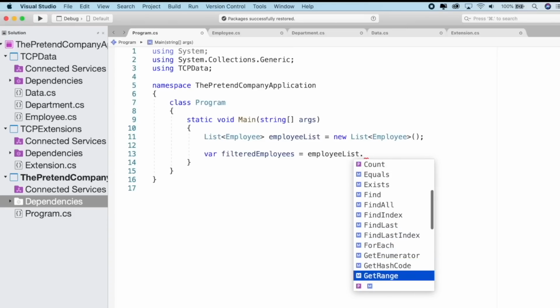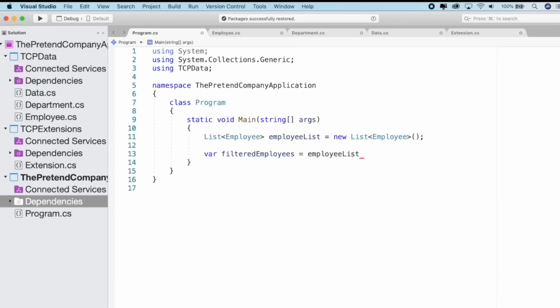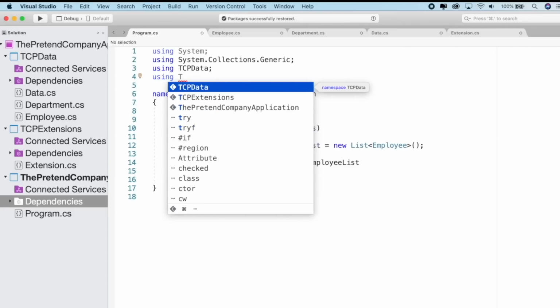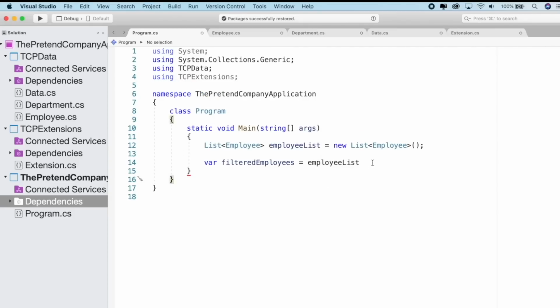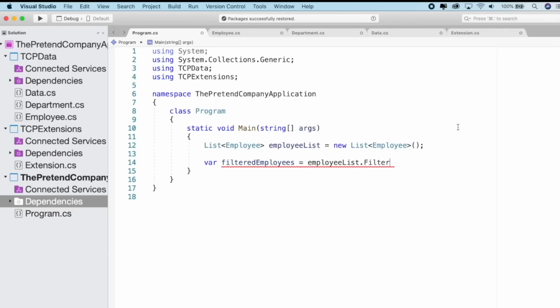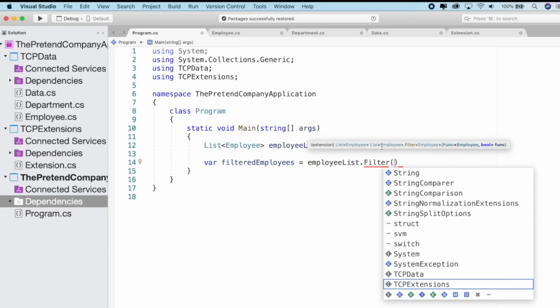The reason for this is because we haven't included a using directive to the appropriate namespace. So let's include a using directive at the top of our code to the appropriate namespace, i.e. TCP extensions. So now if we add a dot immediately after the employee list variable, the magic of extension methods is revealed to us, and we can see our filter method in the IntelliSense drop-down list. So note that when we open brackets to pass in appropriate arguments to the filter method, we see that only one parameter is required. This parameter was the second parameter we defined for this method.